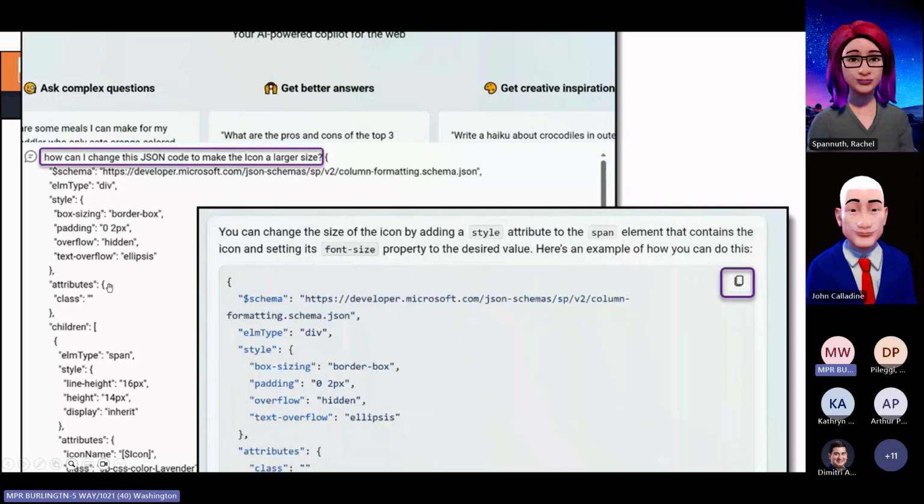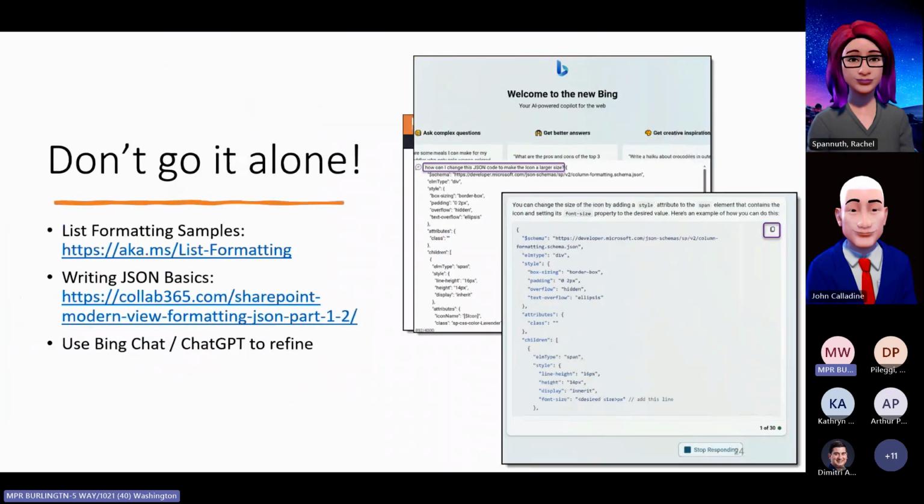Sometimes it didn't. I'd say, that didn't work, and it would give me something else. And it worked perfectly. So it's really not too shabby when it comes to trying to modify some of this to get you what you really want.